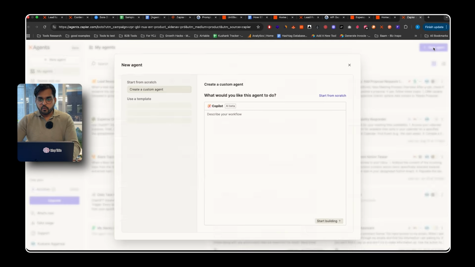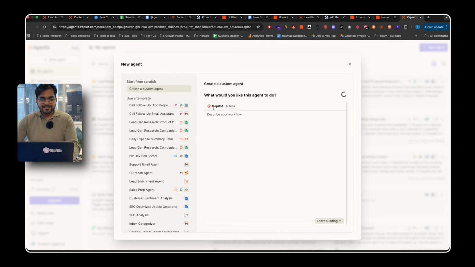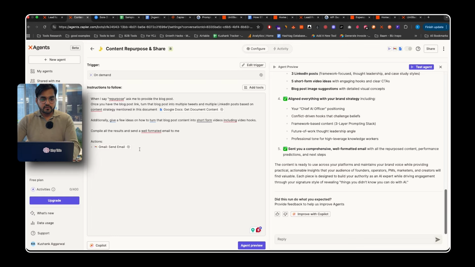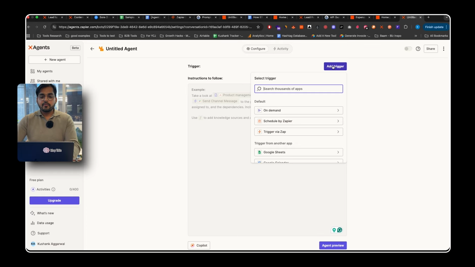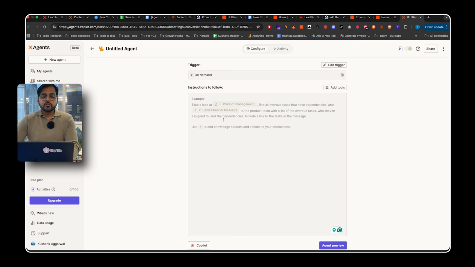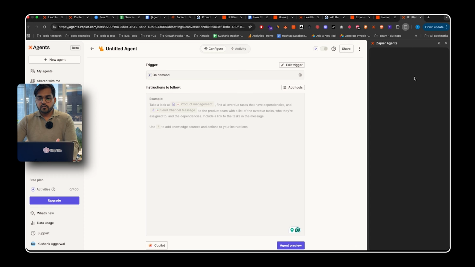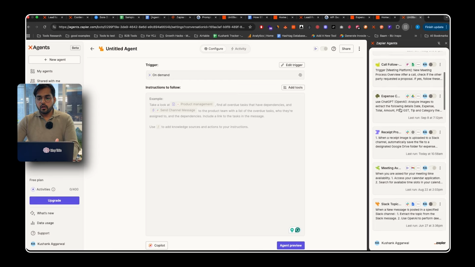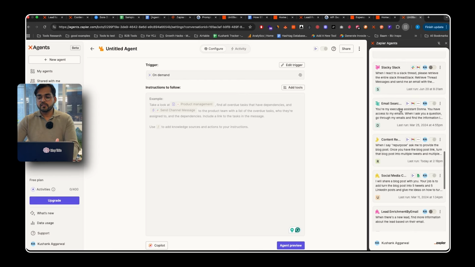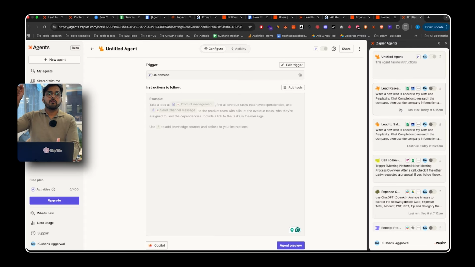Are we ready for the last one? So we're going to go back to agents, create a new one, and start from scratch. I'm just going to copy paste here to save time, essentially the same thing. Here, I'm going to show you a different trigger. In this case, my trigger is on demand. The way you can use an on-demand trigger is through Zapier's Chrome extension, where I can see pretty much all my Zapier agents that I run, and you can trigger it just by clicking there.